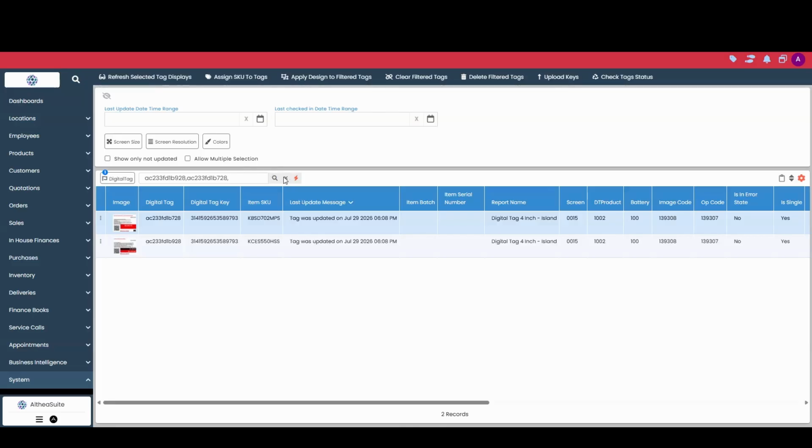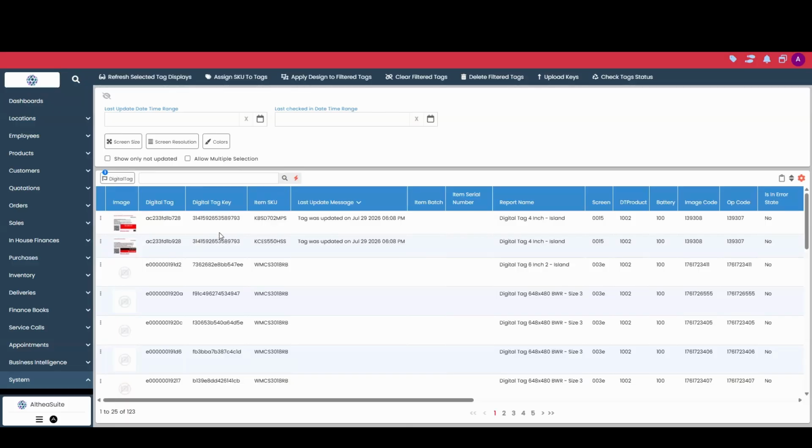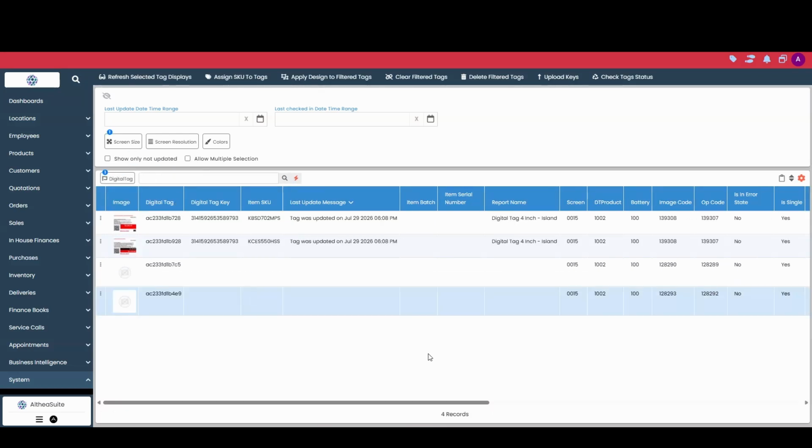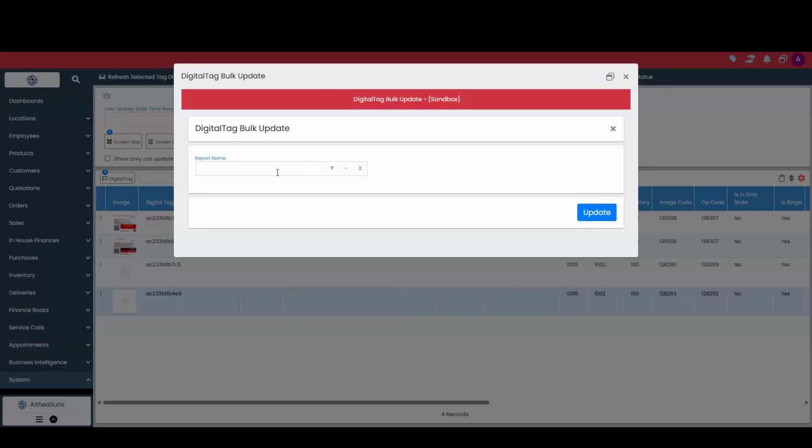Now, at any point, if we cross out of those tags I just searched for, we can look at the screen size. There's only three available, so a 3-inch tag, a 4-inch tag, and a 6-inch tag. So if we want to apply all of my 4-inch reports to all of my 4-inch tags, we can also do that and search for that. It'll display all of those. Then we simply go up there to apply design to the filter tags and find the 4-inch report.